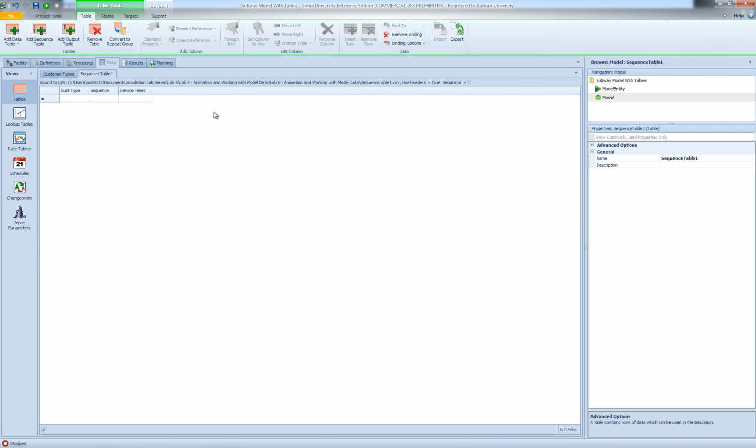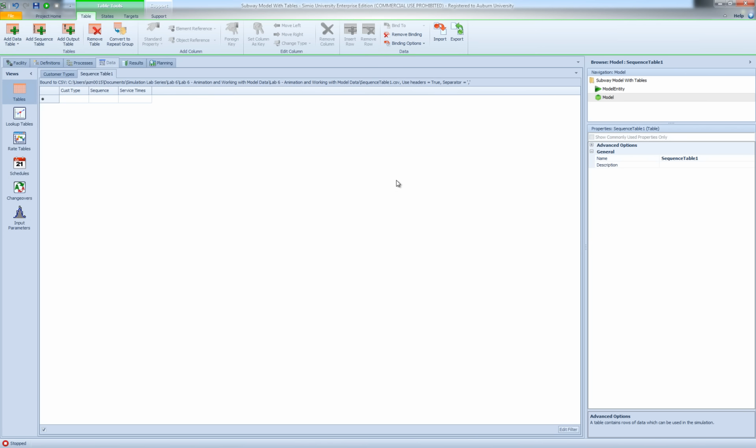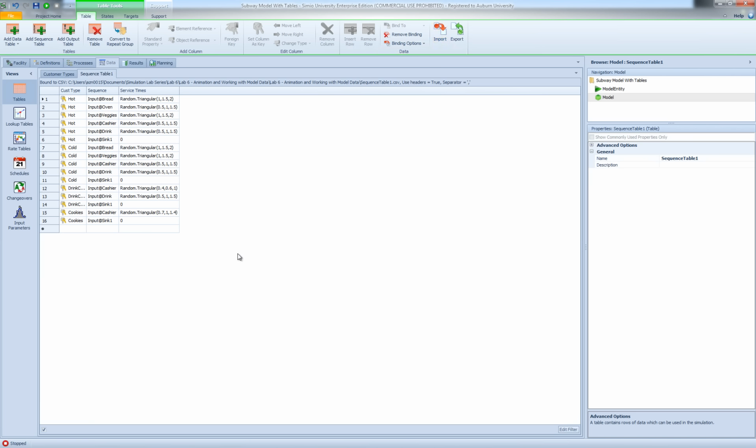And what happens, my table is now bound to my CSV file. I'm just going to go to binding options and set the binding options to manual, so that every time that I want, I can reread the data into my sequence table. If I set it to automatic, it will import the table's data at the start of every run, which is not something that I want at this time. So manual and import. I clicked on export by mistake. Import. So now here is my sequence table with service times and all the information that I need.